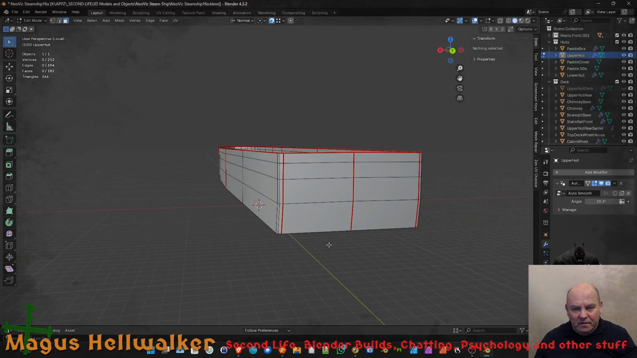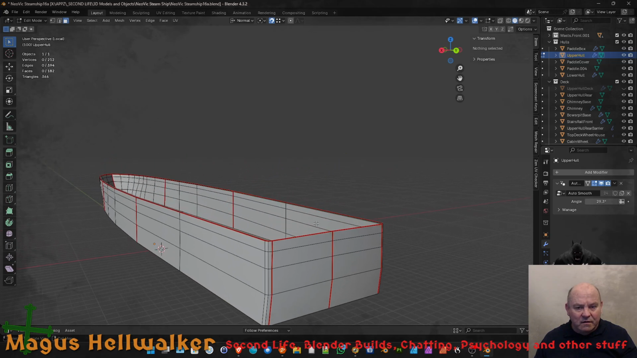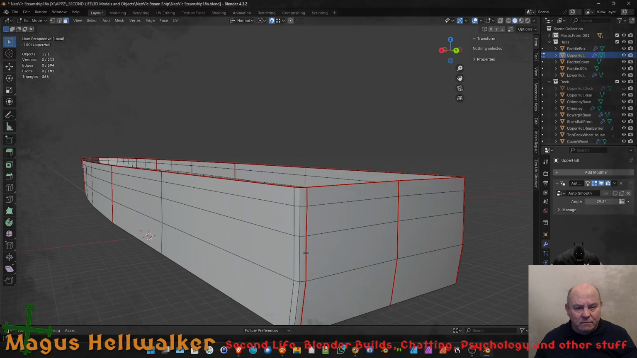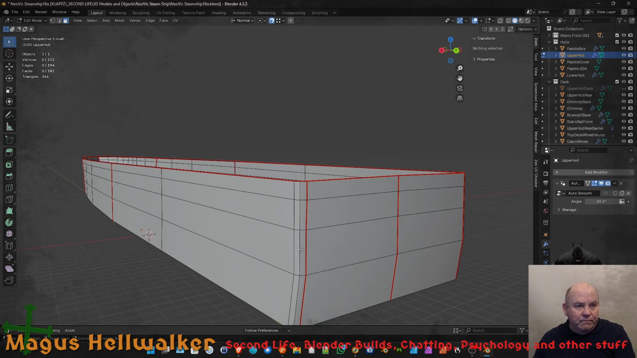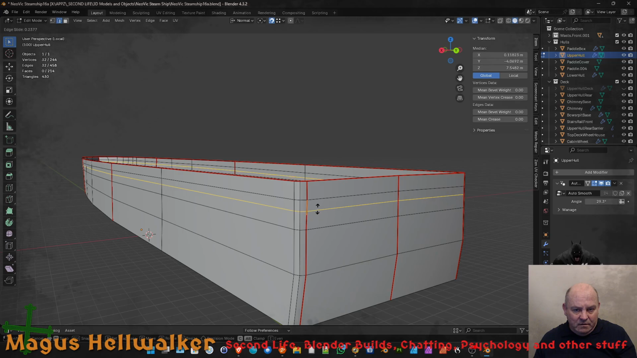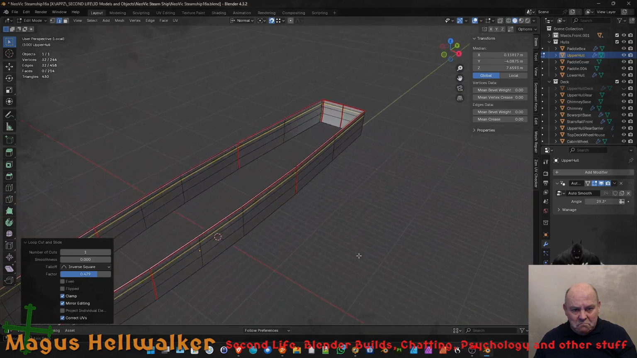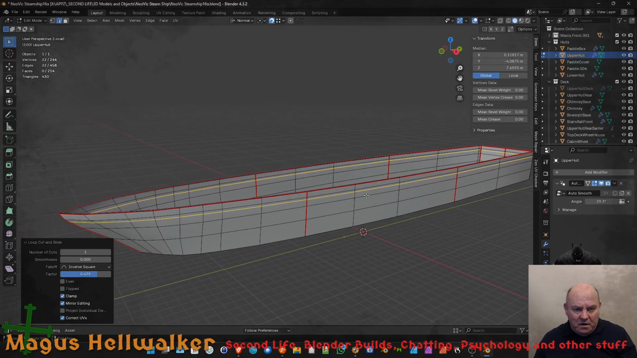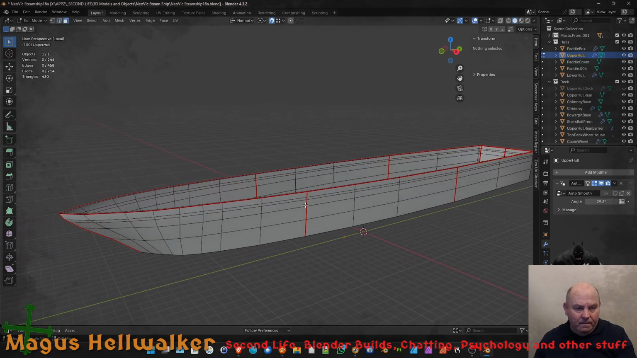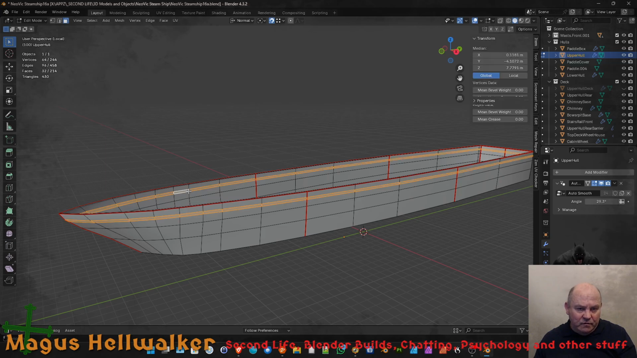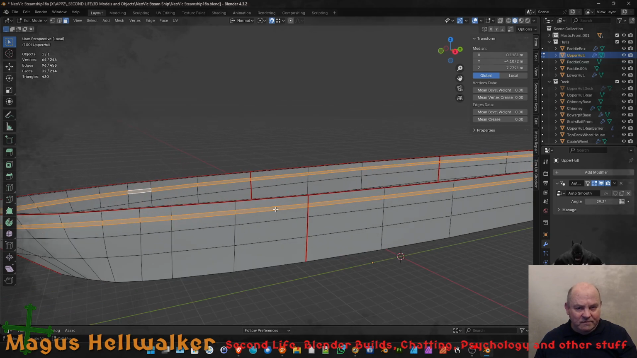Let me delete these faces. Seriously? Seriously? I don't know why I had problems with this. I don't know. Okay. Because it seems so obvious to me now that I would do this.